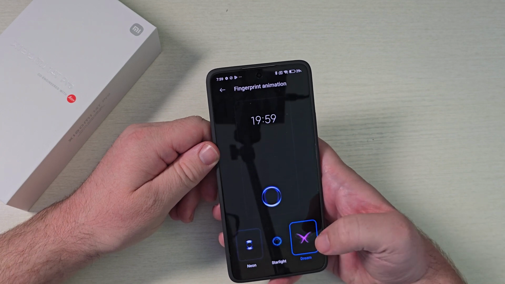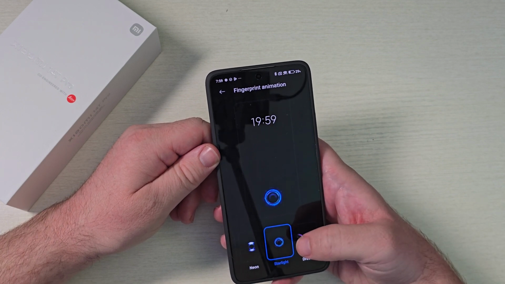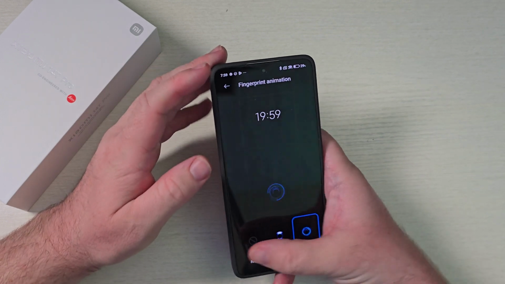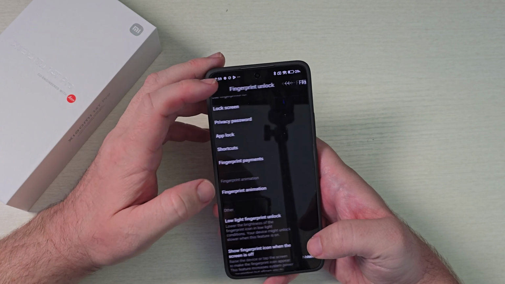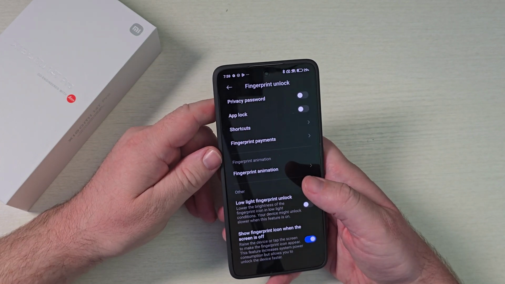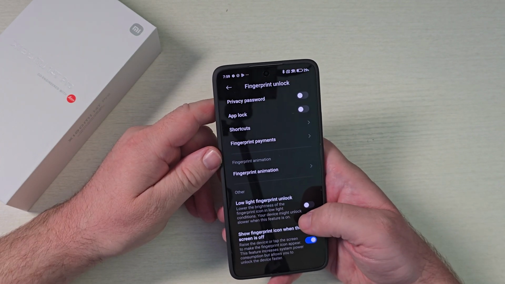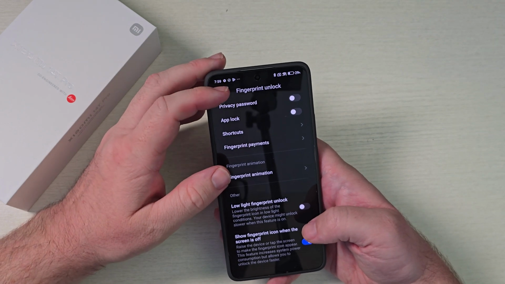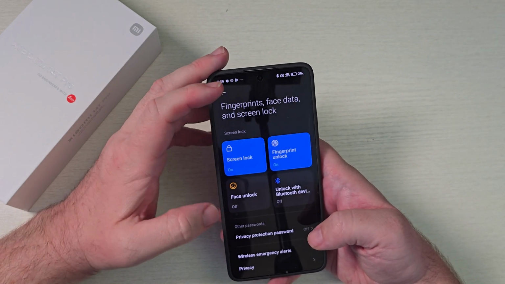That's what it is by default, but maybe you want it to be like dream or starlight. You can change that, or just have no animation at all. It's up to you. I would keep this off. Low light fingerprint unlock. It lowers the brightness of the fingerprint icon in low light. You don't want that to be bright in your eyes.